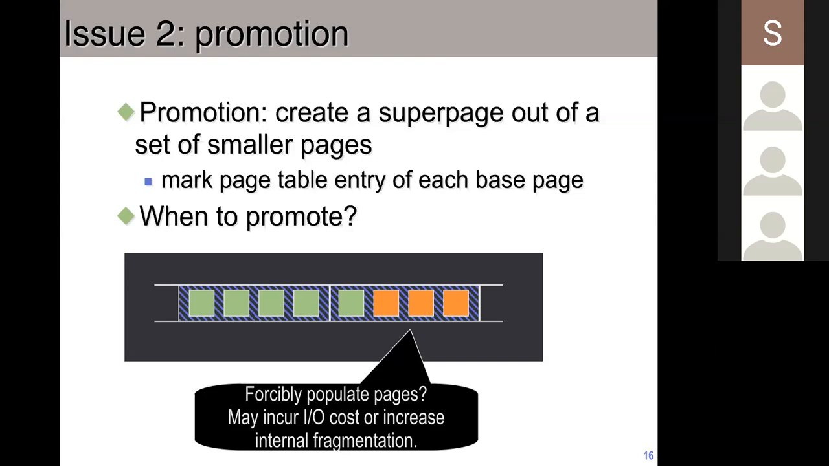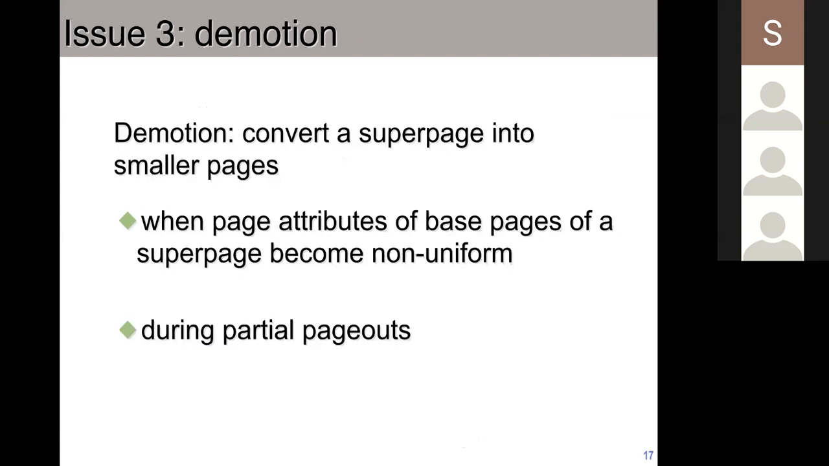So again, we are just discussing the problems, and then we'll see what they do for the solution. Okay. And then the third problem is that of demotion. Once we have a super page, when do we demote them back down to a base page? And why would you want to demote something into a base page? Because over time, as we allocate more and more super pages, the application may not need them anymore. And if you leave them as super pages, then it leads to significant internal fragmentation. So that's one good reason.